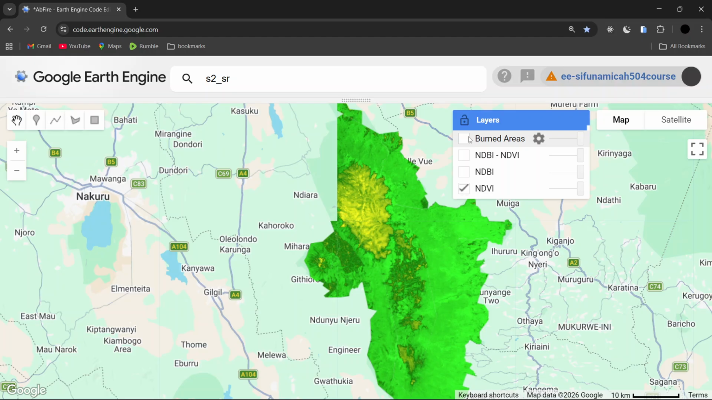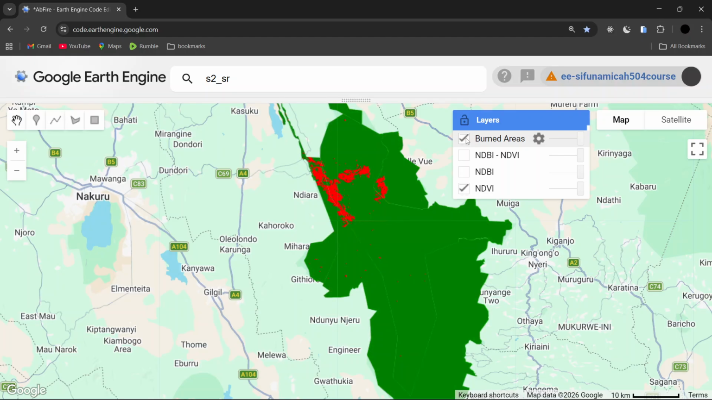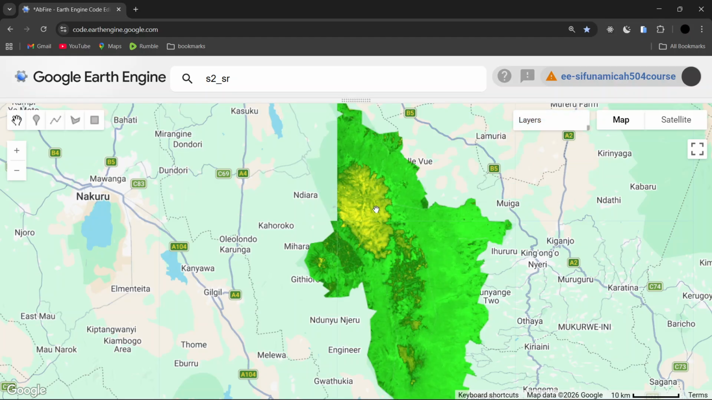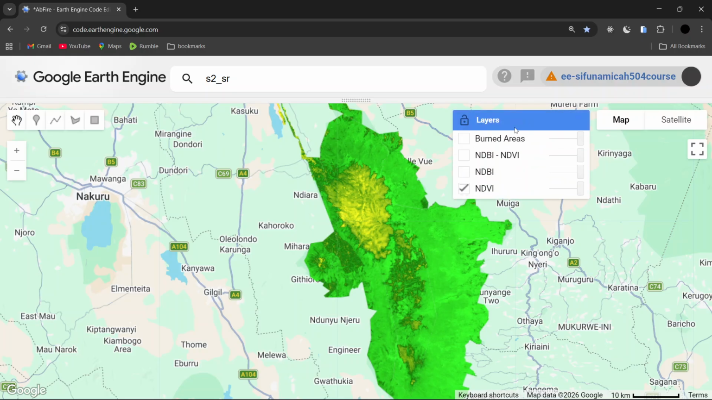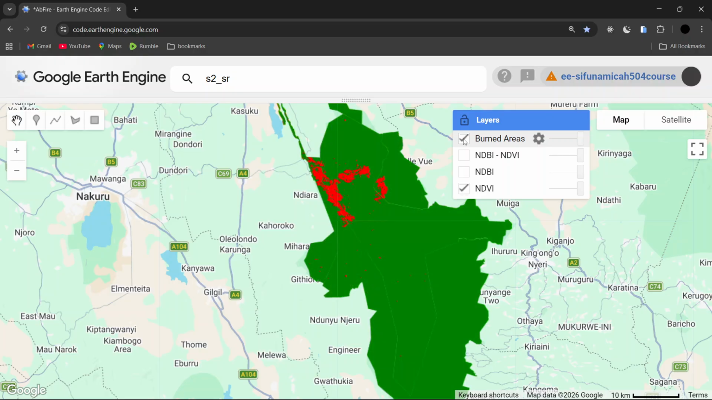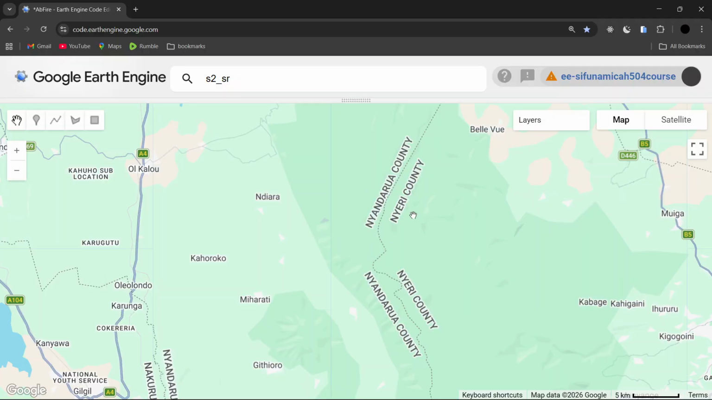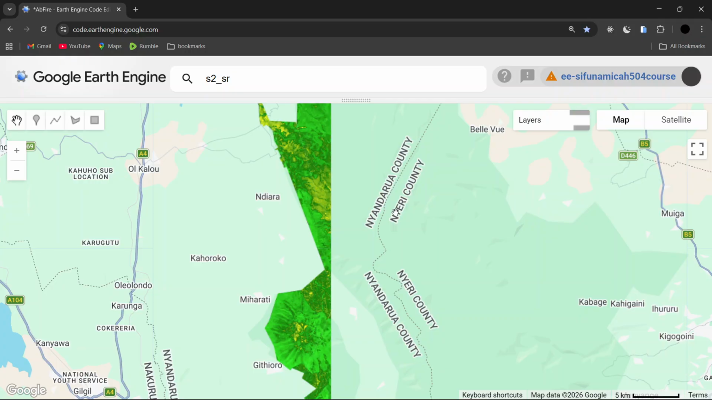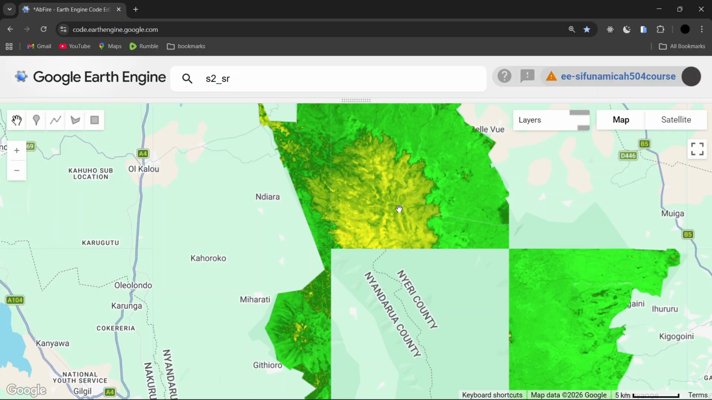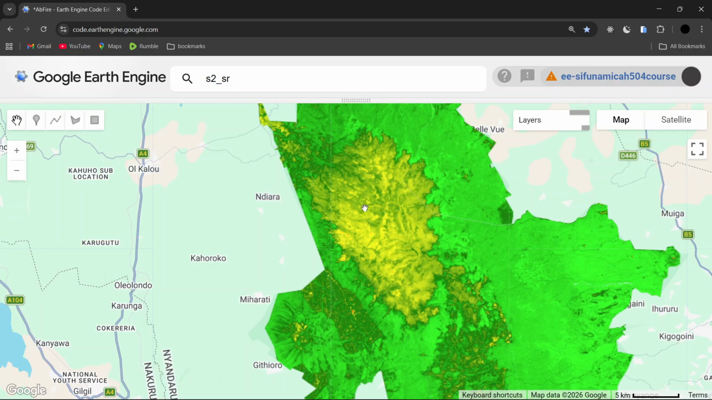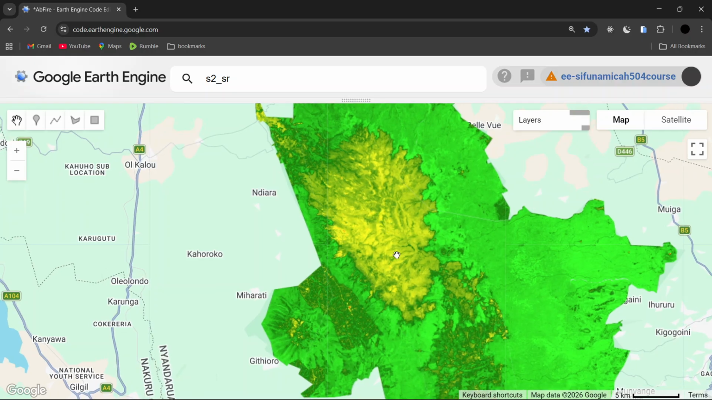So this is the NDVI that we have. If you check around, you can see that this area has a very low vegetation index. If it has a low vegetation index, we can correlate that with the burnt areas, and it means perhaps that was also one of the areas that was affected by fire during that period of time. So time is also a factor here, and these areas look like they are affected.